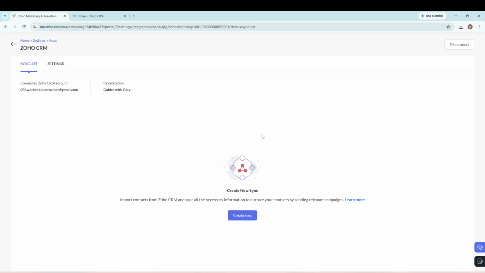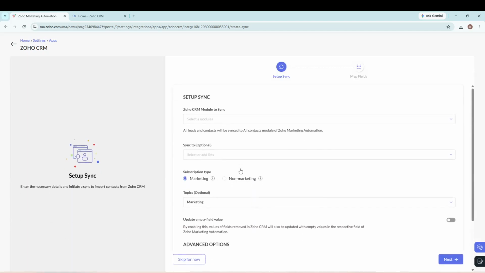After selecting Zoho CRM, click Create Sync. This action starts the process of creating a new synchronization rule. Creating a sync does not mean contacts are syncing yet. It means you are telling Zoho Marketing Automation which records you want to keep in sync and which direction the data will relate to. When you click Create Sync, watch for a form or a setup panel that prompts you to choose what type of data to synchronize.